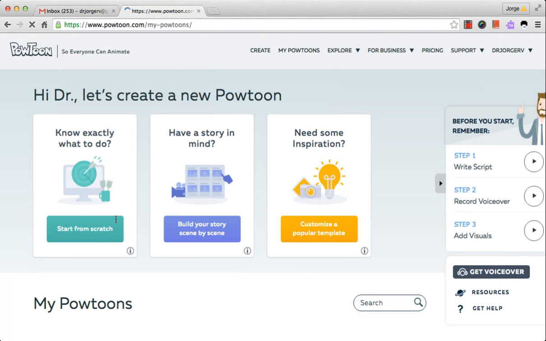So once you log into Powtoon, you have 3 options. You can create a Powtoon from scratch, which I feel is the most challenging to do. You can build your story scene by scene, which is a more scaffolded approach to create a presentation, or you could customize a popular template. And that, I feel, is the easiest thing to do and makes things work really well.